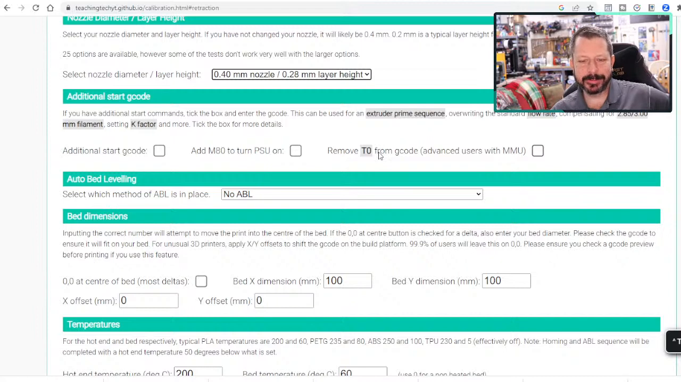Am I using a multi-material unit? I know I'm not. I have one single thread of filament going into my printer. I do not have automatic bed leveling, so I don't have any probes or anything like that, so I'm just going to leave that off.